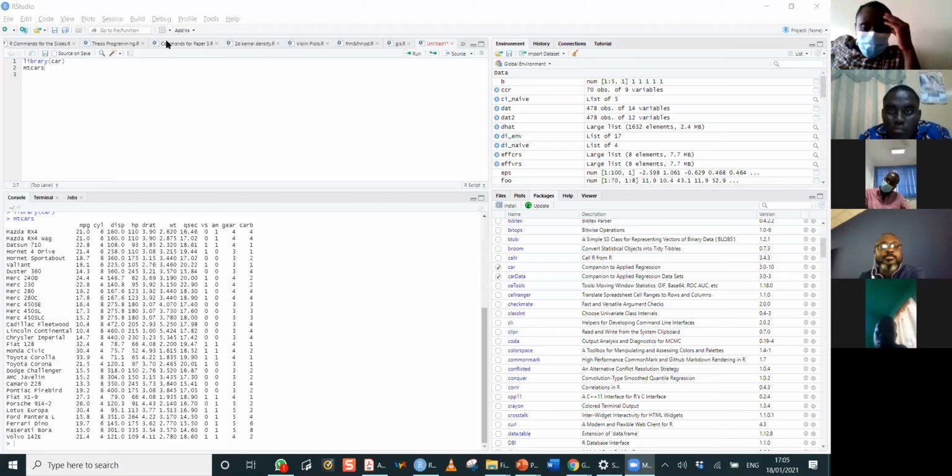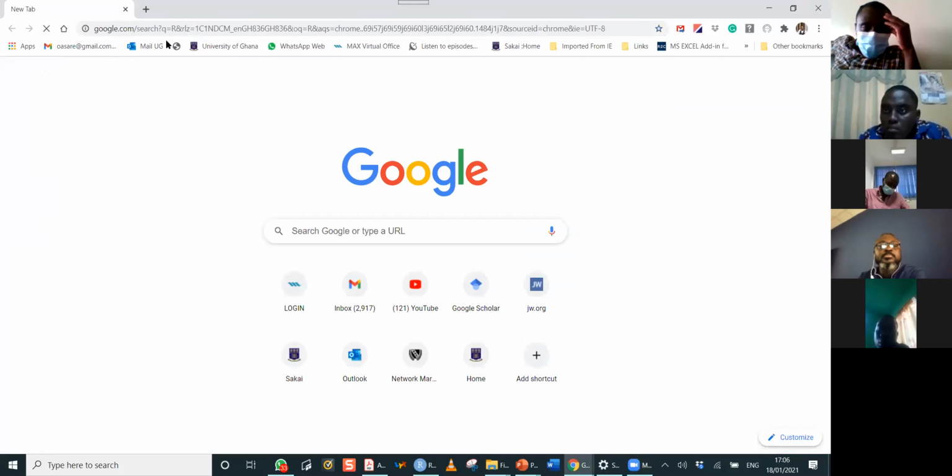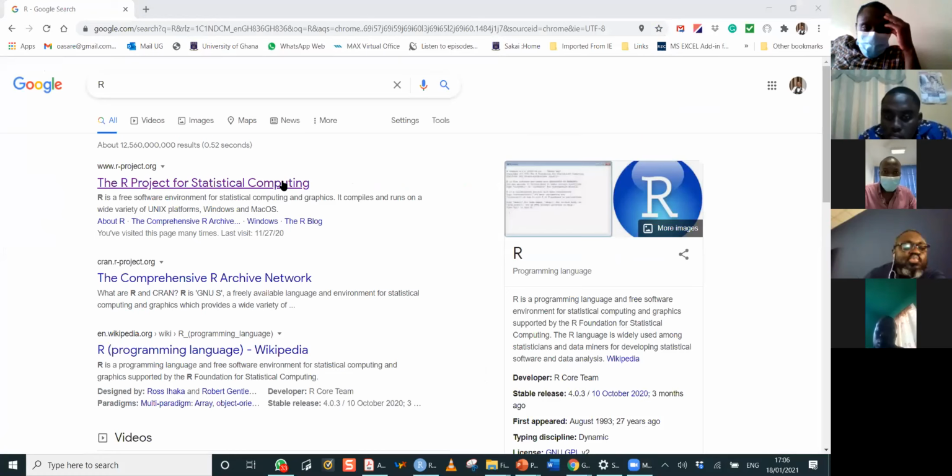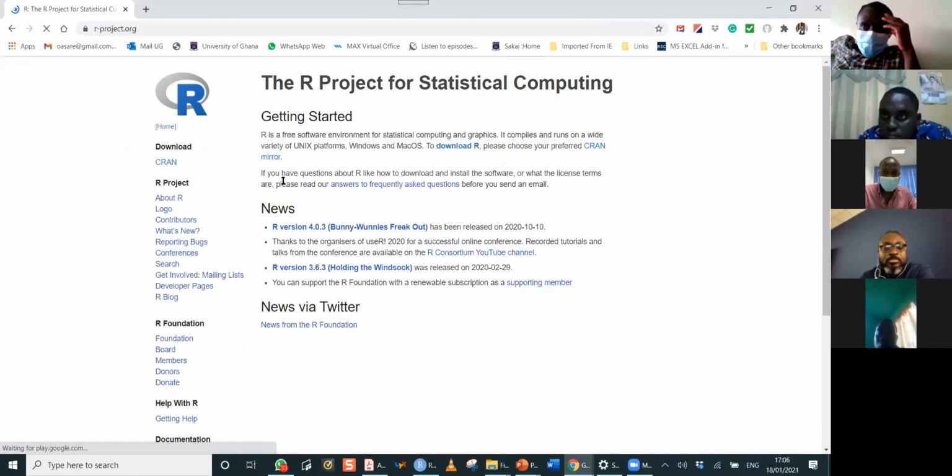So I'm just typing R, the letter R, just that. And there you go. The first one that came, do you see? R, Project for Statistical Computing. Click on it like this. It has opened. When you get here, it says Getting Started. R is a free software environment for statistical computing and graphics. Now, the key point is to download R. So you click Download R.